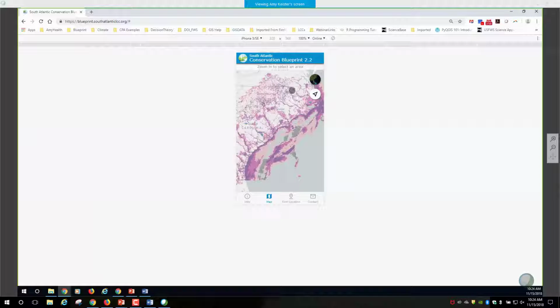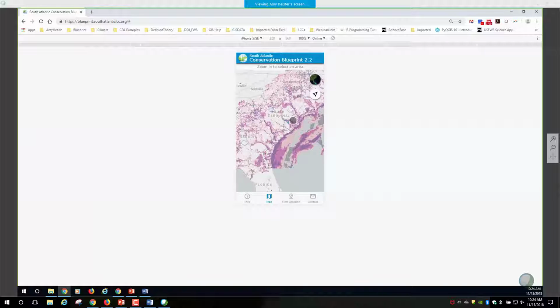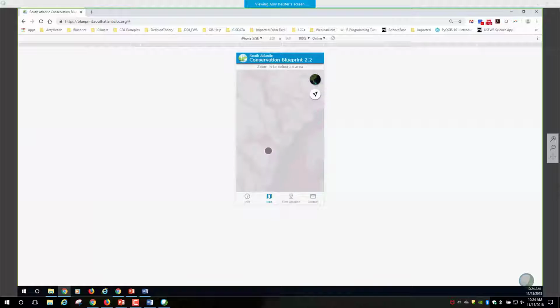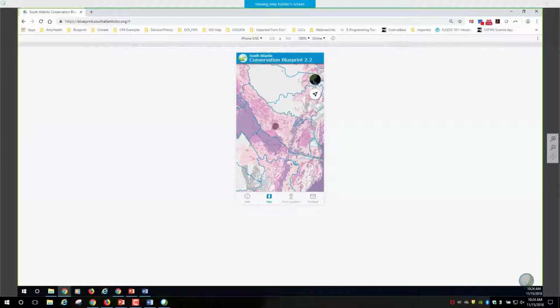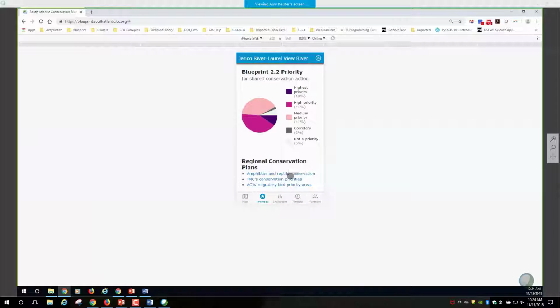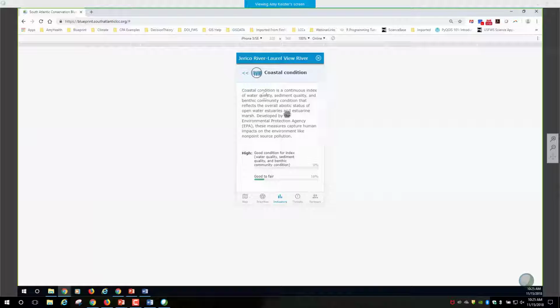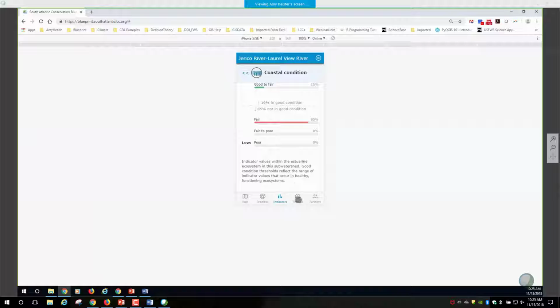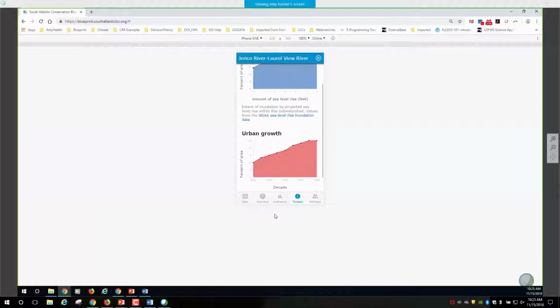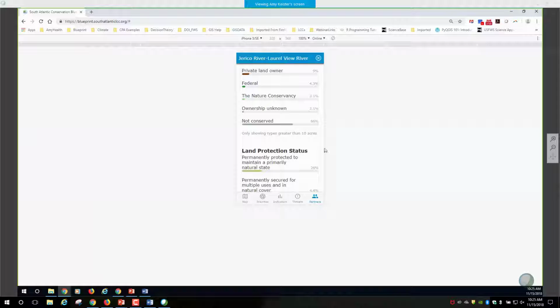The interactions are a little bit different because we have a smaller screen and we can use our fingers to move the map around, and we can pinch in and out to zoom in and out. But you'll see a lot of the same stuff. You can zoom in, you can select your watershed, and then you can find out the blueprint priorities. You can find out about each of the indicators based on their ecosystem. You still have the same amount of detailed data for those indicators that you had in your desktop version. You've got your threat data and your partner data as well.